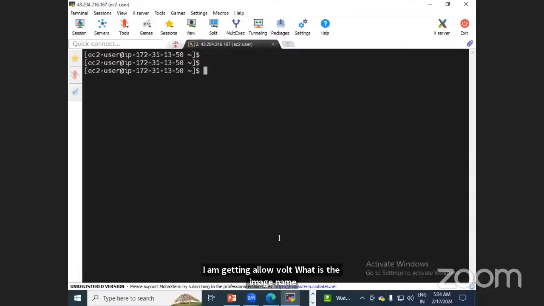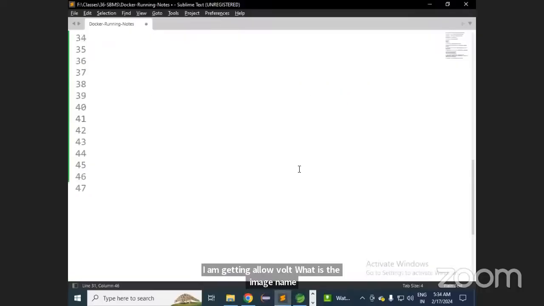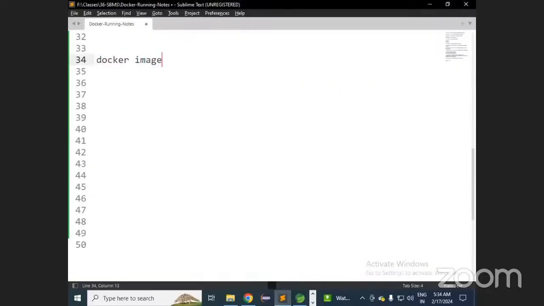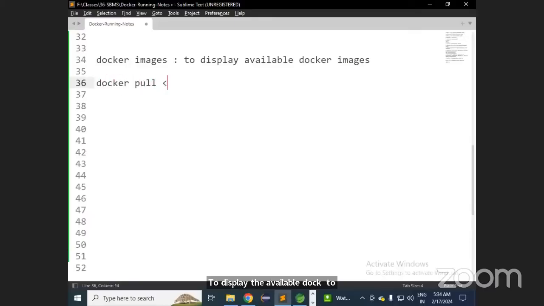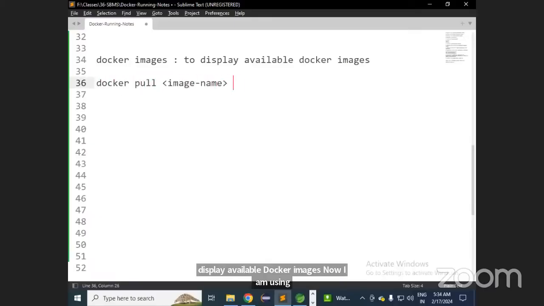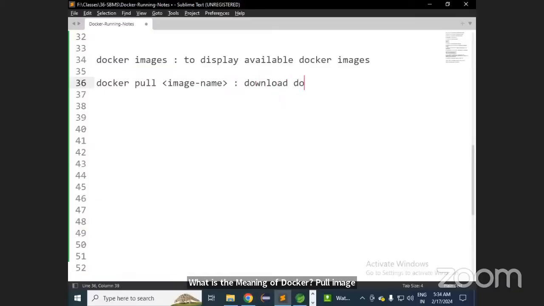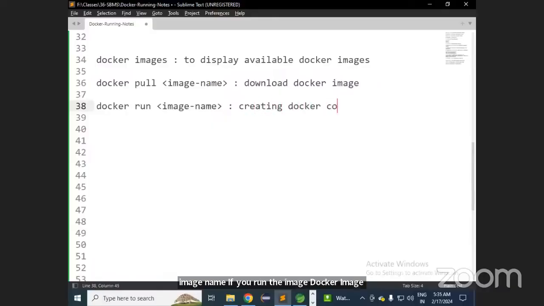Tell me, we discussed two commands now. What is the purpose of the docker images command? To display available Docker images. Now I am using docker pull image name. What is the meaning of docker pull image name? Download the Docker image. If you want to run the image, docker run image name. If you run the Docker image, a Docker container will be created.